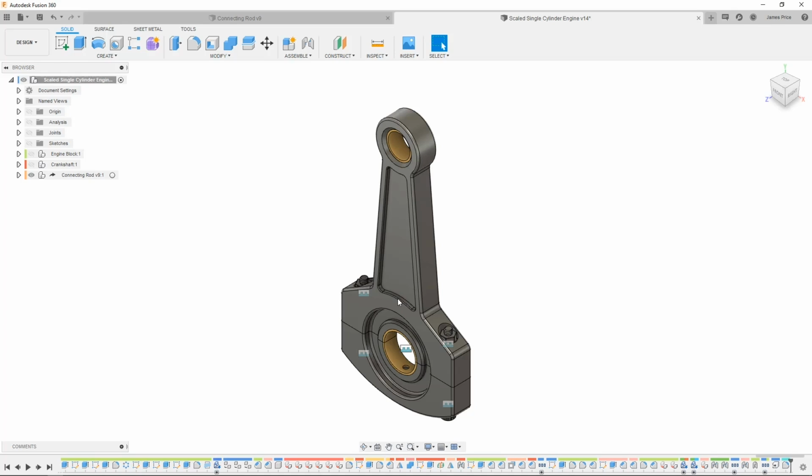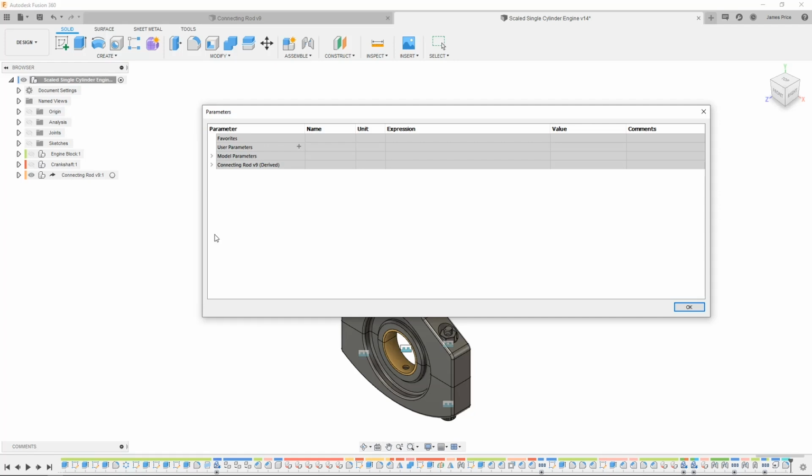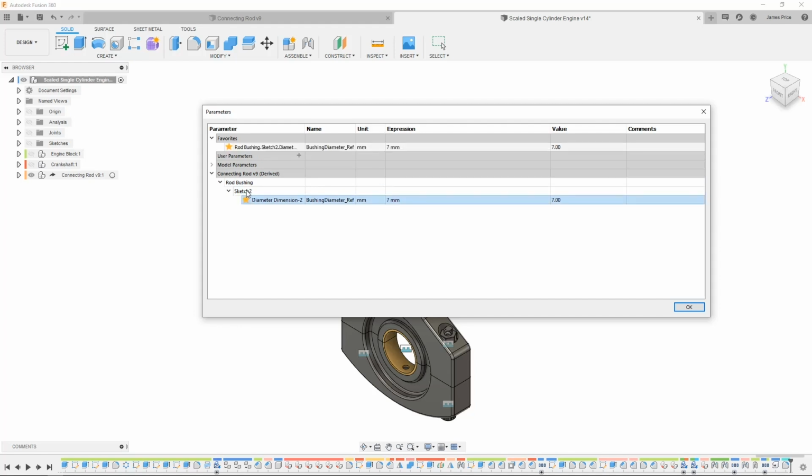Now I want to create the piston component using this derived conrod, and as always, you can do so in a number of ways. In this case, I'll show you how you can use derived parameters. Before we begin, I'll open up the parameters dialog box and you'll see a section that separates derived components and their respective parameters. I'll favorite the bushing diameter parameter again and we are good to go.